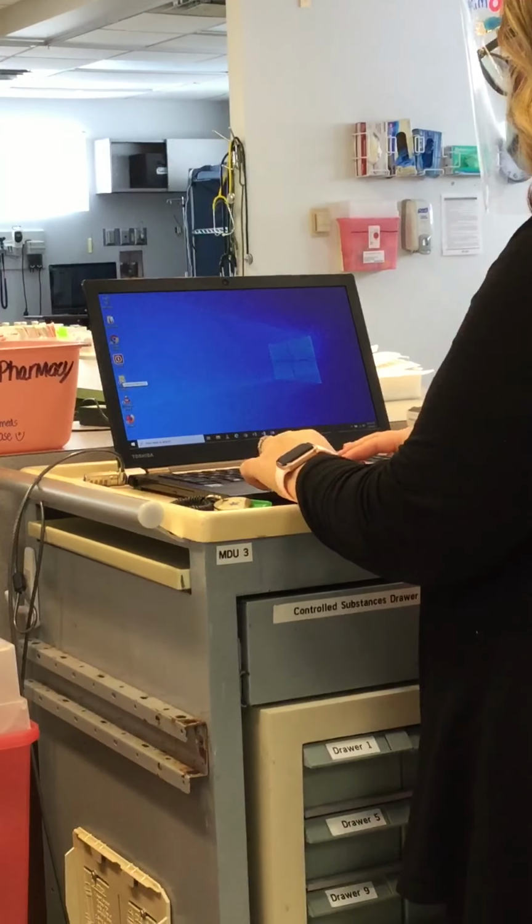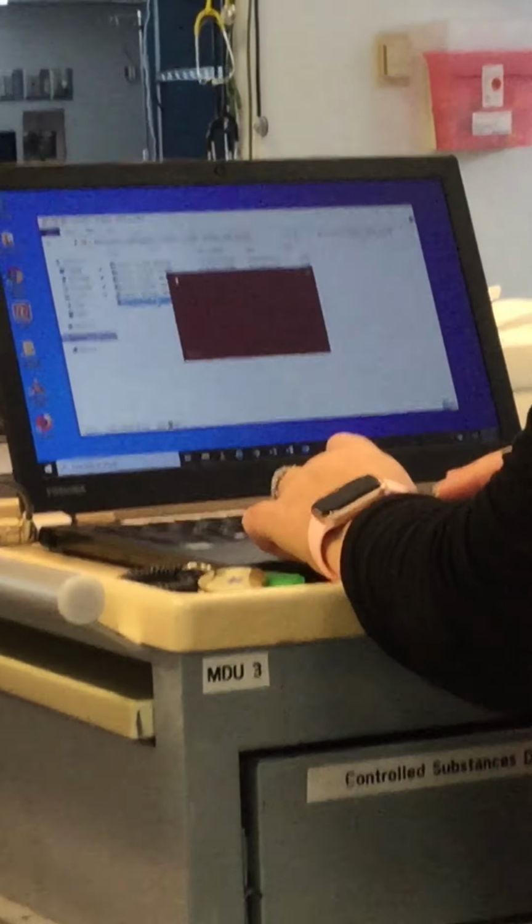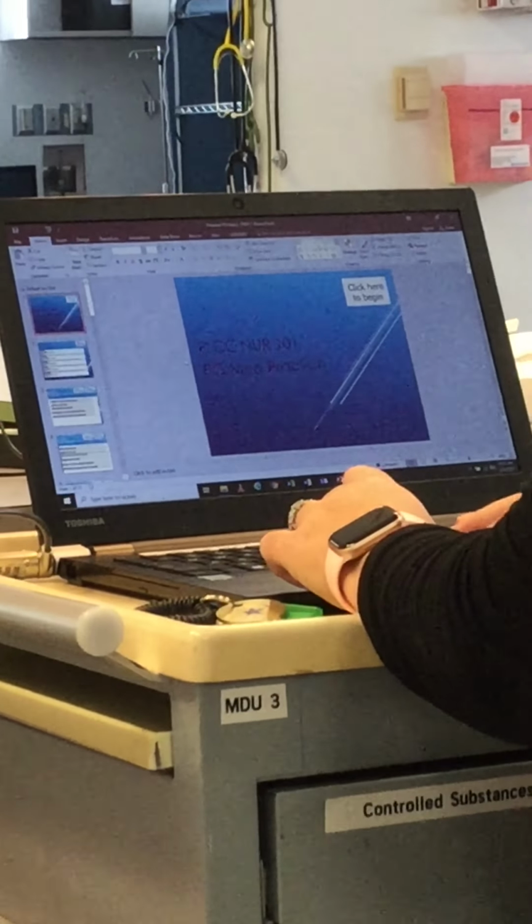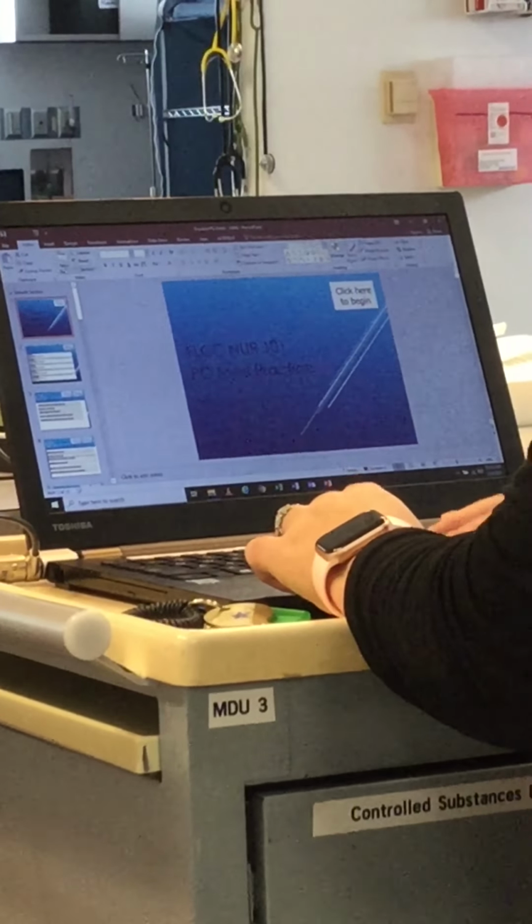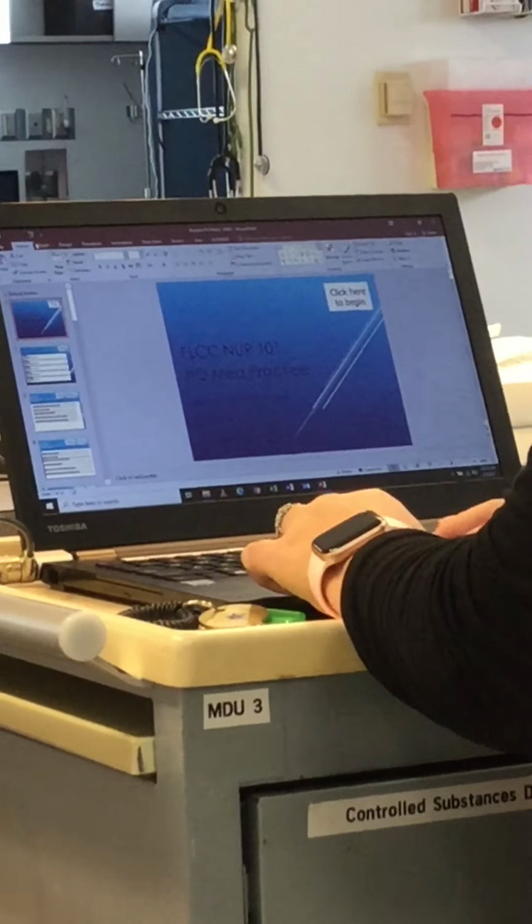And you would pick whoever you wanted to practice with if you were at the other cart. But because we're doing the MDU, we want to pick the PowerPoint presentation, which is at the bottom. It says Practice PO Meds and MDU. So it's the same place that you're going to do both things. Once you get into the PowerPoint, you're going to go into the slideshow mode.